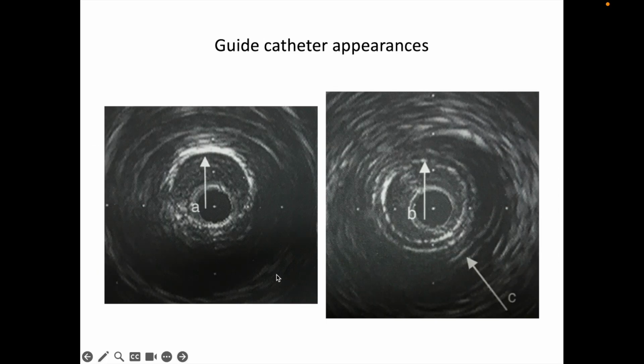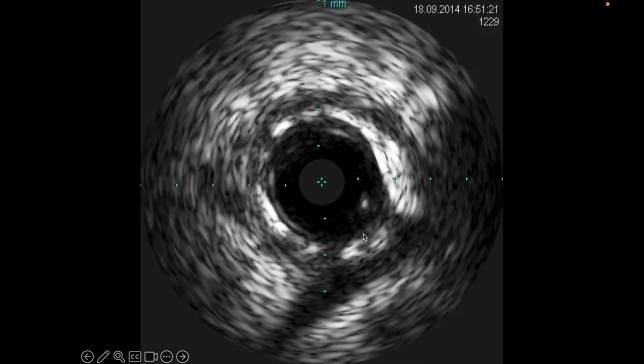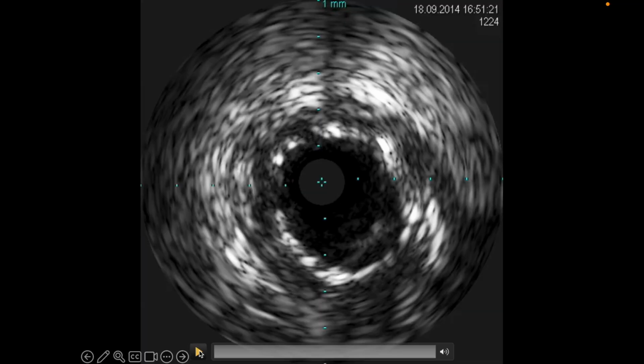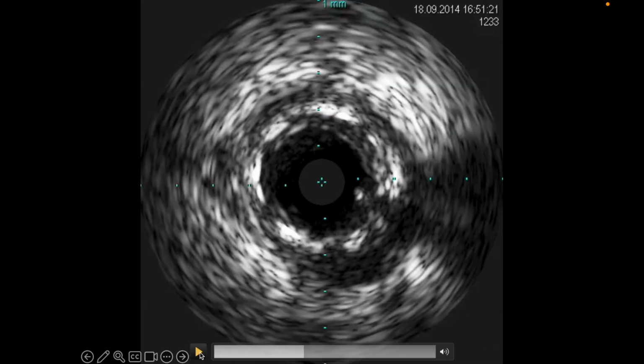Again, guide catheter can have two sorts of appearances depending on the make of the guide catheter and the machine settings. It can be a single thick white circle, or it can be double lining circle. So these are double lining for this type of catheters. Let me just slow this down and let me play it for you.